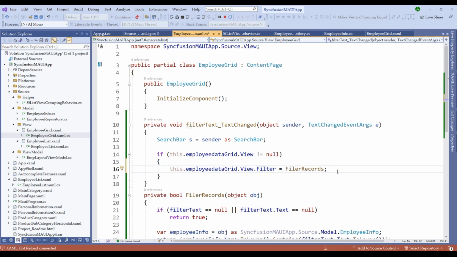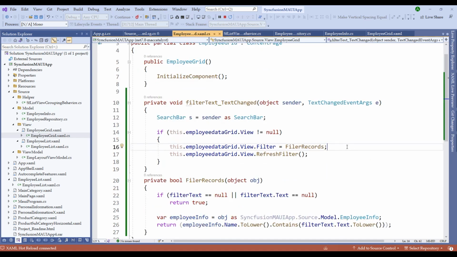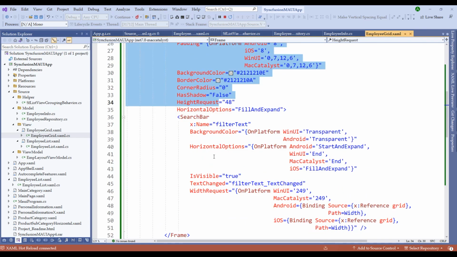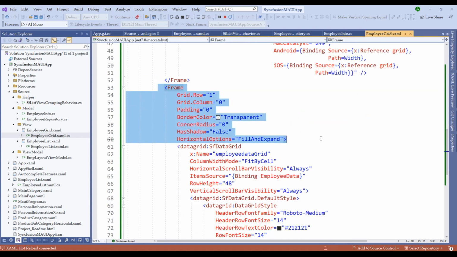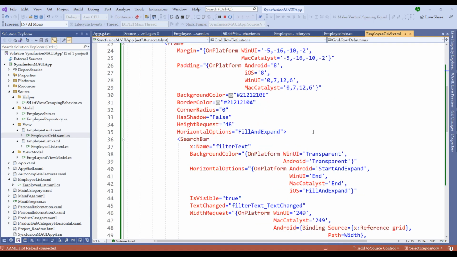So immediately, once I bind the filter records, we need to refresh the filter. And that is done using employee data grid dot view dot refresh filter. That's all it is. Now let me save this application and let me switch back to the XAML. Now we have a frame. We have the search bar, which takes the input text and triggers the text changed event. We have another frame where the data grid is embedded so that it is stacked one after the other in the grid layout view. These are the very small changes that I have done over here.